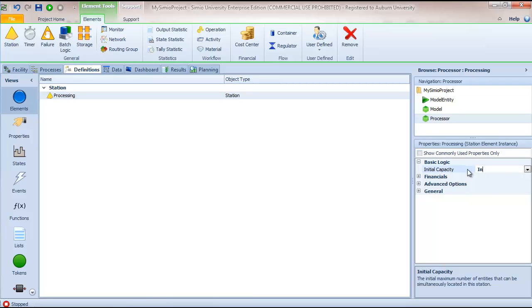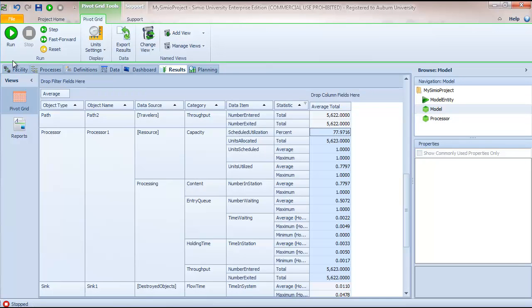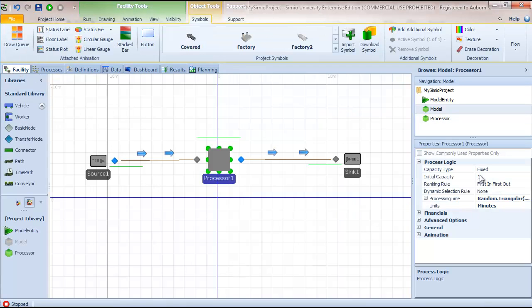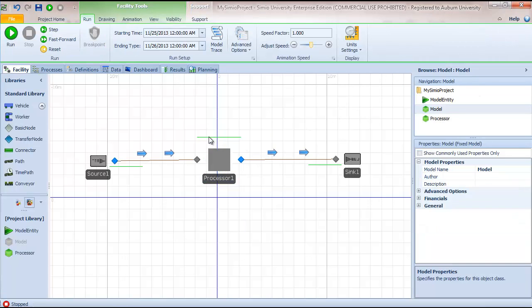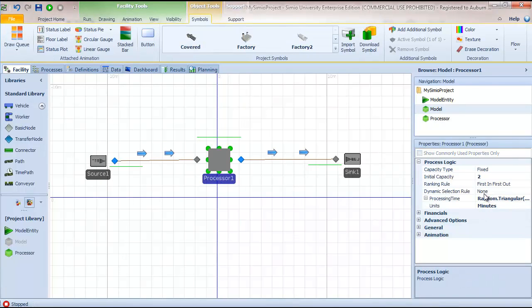I'm simply going to set it to the property initial capacity. And so initial capacity already existed. It was inherited. And so when we go back to our model facility now, we can see that we have that initial capacity. And so we can change that. Let's change it to 2, for example, and then the station will inherit that. And so instead of having to go back to our processor definition to make that change, we simply specify that as a property and let the user change on the individual instances.